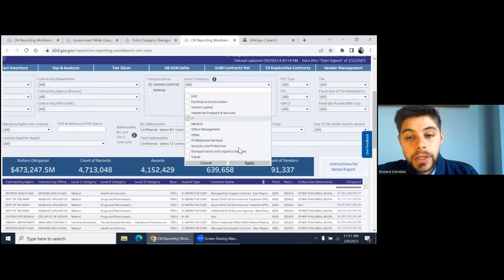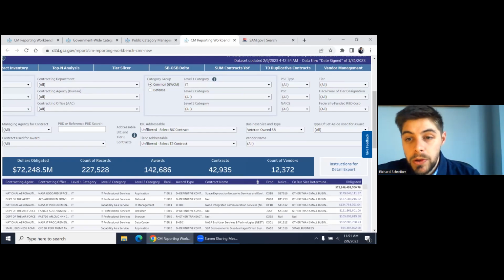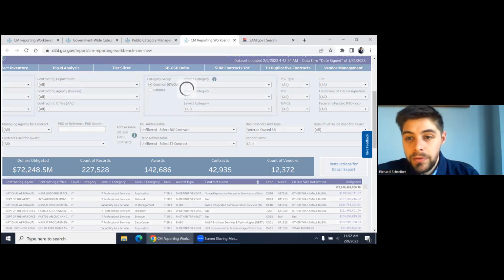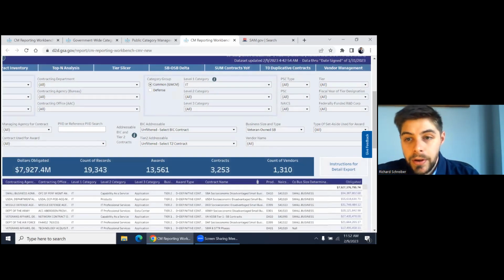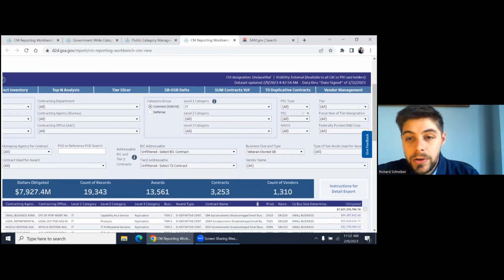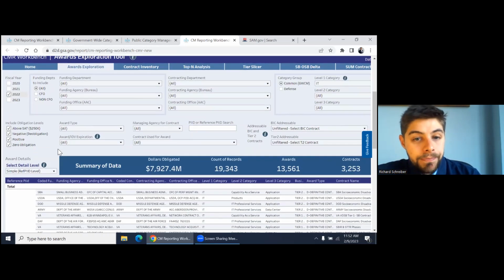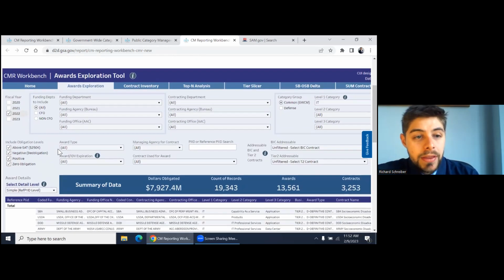Let's say we want to look at IT. We're going to do IT spend. We're going to come to business size. We're going to do veteran-owned small business again. So we're parsing this down further and further. We're going to keep all tiers. If you have PSC codes or NAICS codes that you really want to use, you can do that. Okay, so I think this is pretty good.